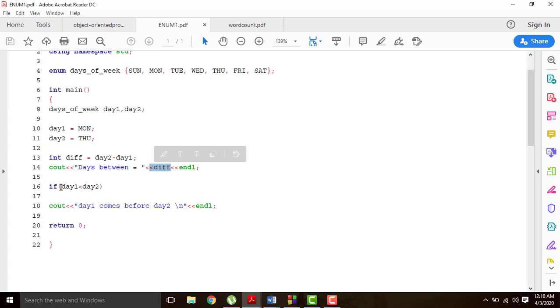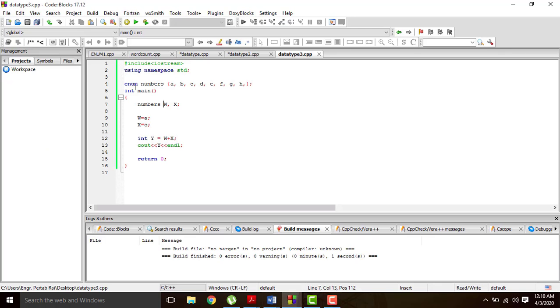And then I am performing the comparison: if day 1 is less than day 2. If this statement is true, then we will get this on the output side. Because day 1 is equivalent to 1 and day 2 is equivalent to 4, this statement will be true because 1 is less than 4. Now I will show you this program on the code block, okay?